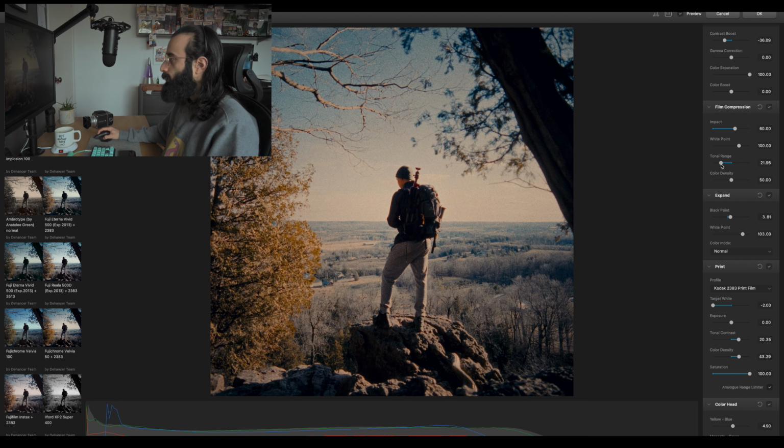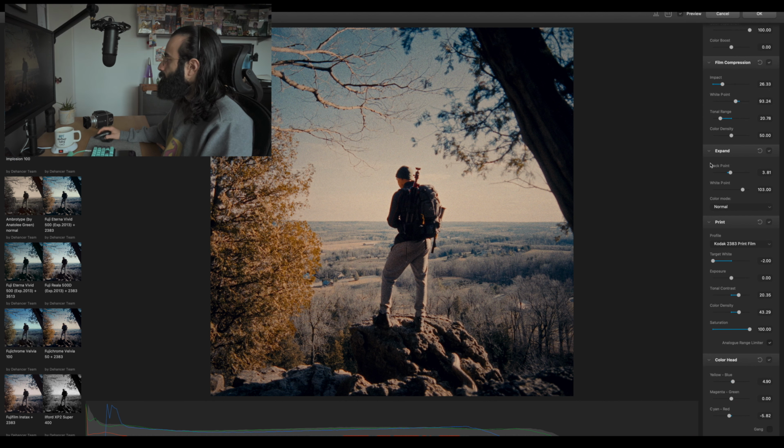So we're just going to bring it down just over here, and the impact is going to be how much this specific effect affects your image. So we want it very little, and this white point obviously is going to be control of the actual white point itself. So we're going to bring this up just a little bit. And as you guys can see, it's very, very subtle, but it's going to impact your image a lot, especially if you want to recover some of those highlights.